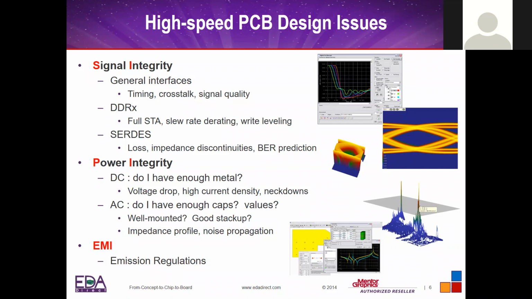And equally important is the power integrity side of things. Do I have enough metal? Is the size of the plane big enough to minimize the voltage drop? Do I have any current choking area, where you neck down your power plane and a lot of current has to go through? Those are considered in the DC analysis of PI.